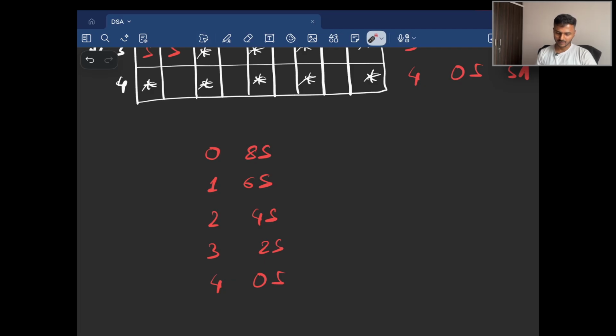So as you can see, for i0, 8 spaces, for i1, 6 spaces, for i2, 4 spaces, for i3, 2 spaces, and for i4, 0 spaces, right? Now over here, one thing will be constant, and that is in the last row, which in this case is when i is 4, there will be 0 spaces. And it is not just for the case when n equal to 5.